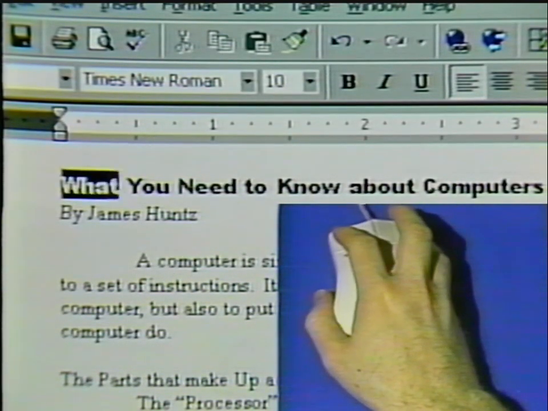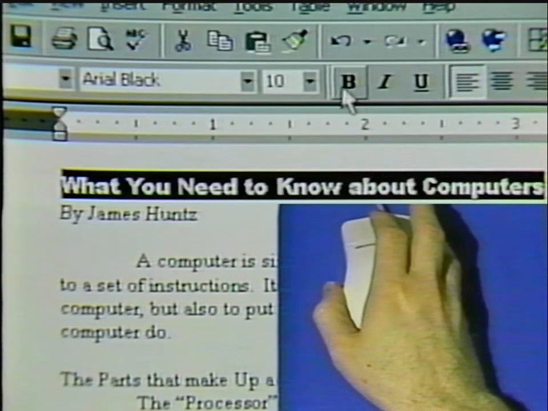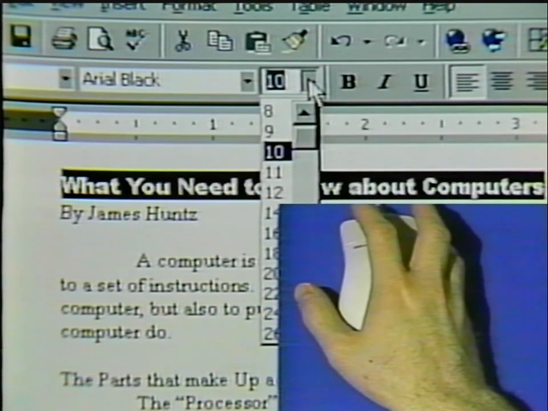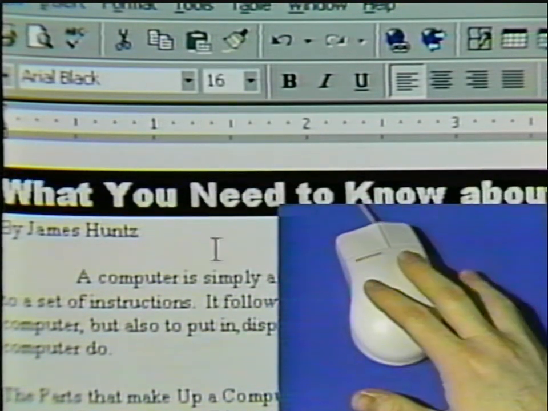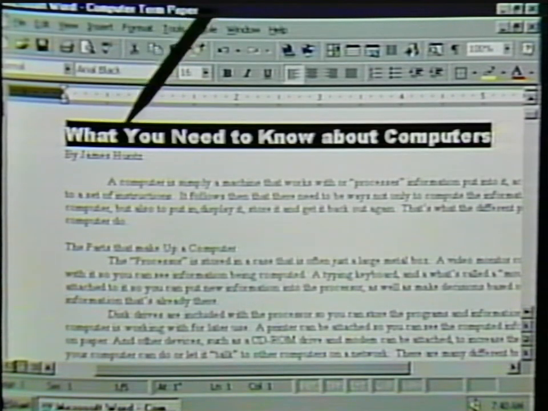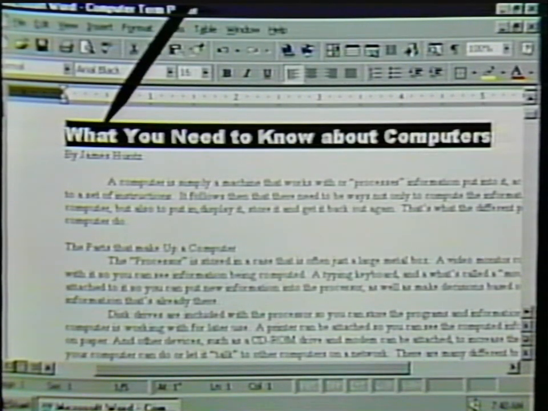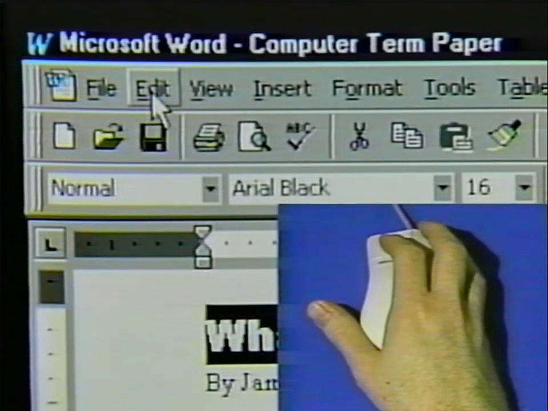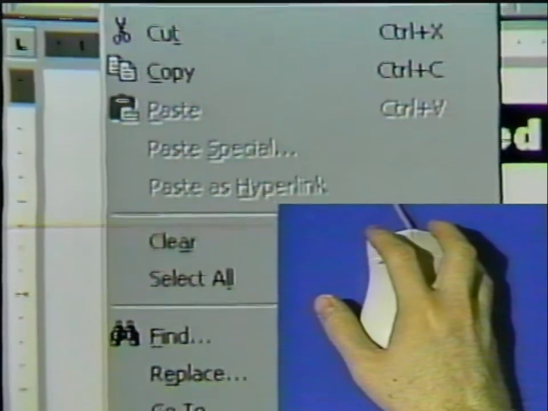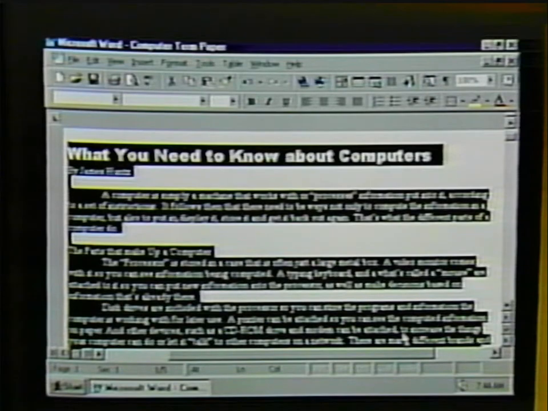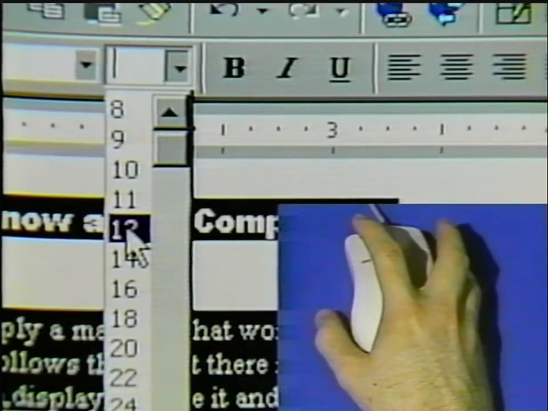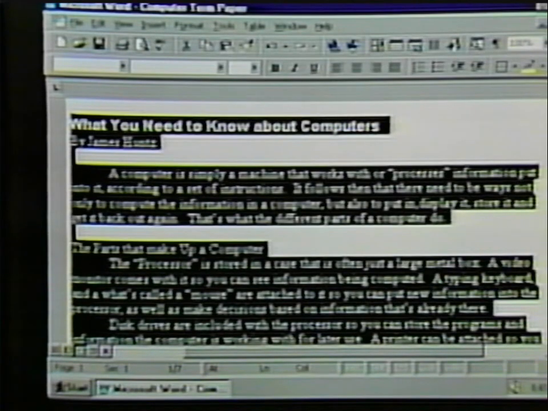We can change the size of the font by again highlighting the words, then clicking on this arrow and clicking on a different font size. The change is made automatically. To change the size or style of the text for your entire document, you first have to select all of it. Remember, to do this, click on the Edit menu and click on Select All. Then, when you choose a different style or size, the entire document is changed.